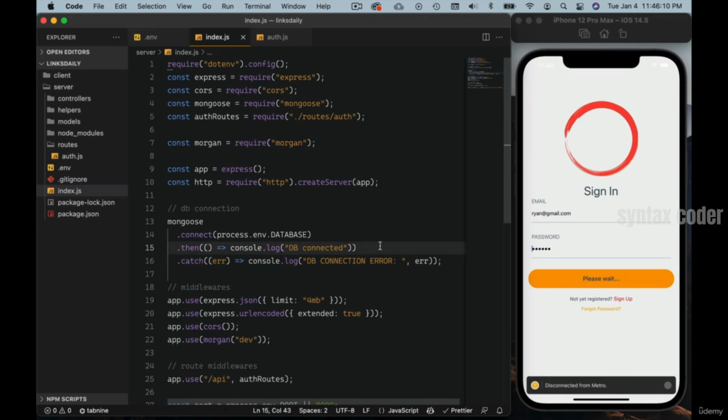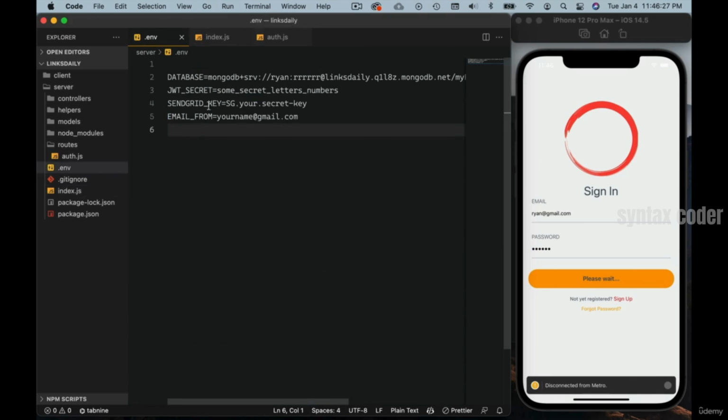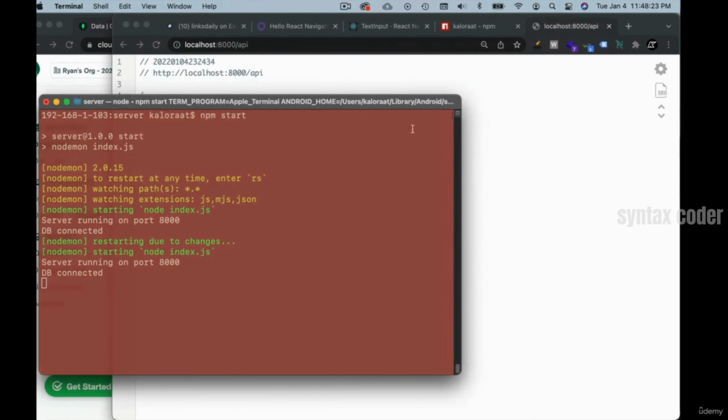So it is great. We have successfully connected our application to MongoDB. Now we can actually start using this API. We can start making requests, start saving the user in the database. But before we do that, let's also do one more thing. Let's sign up to SendGrid and get the secret key so that we can later implement forgot password and send the reset code to the user's email.